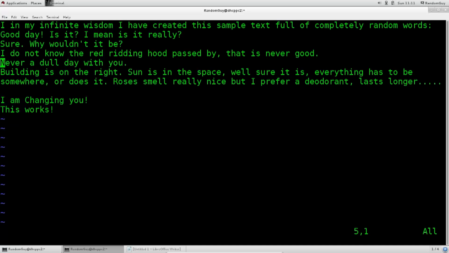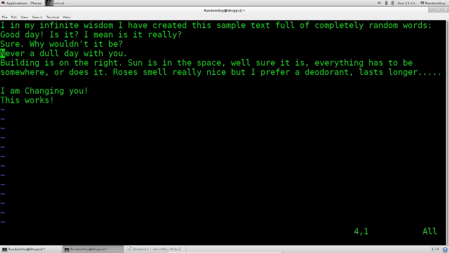Well, simple enough. Select the line that you would like to cut. Let's select the line, I do not know, the Red Riding Hood passed by. That is never good. I have no idea why I wrote that. Then DD. There we go. I have deleted or cut the line. You just press the letter D as in donkey or destination or something like that. So just press letter D twice. So DD, and have your cursor on the line that you want to cut or delete.